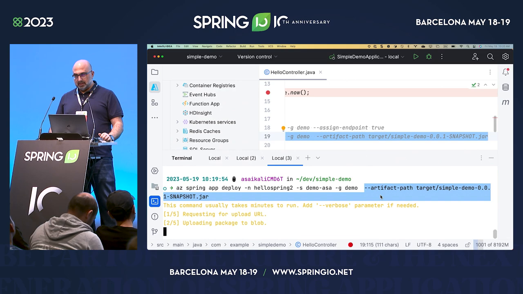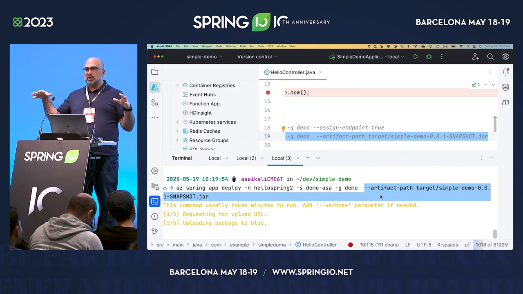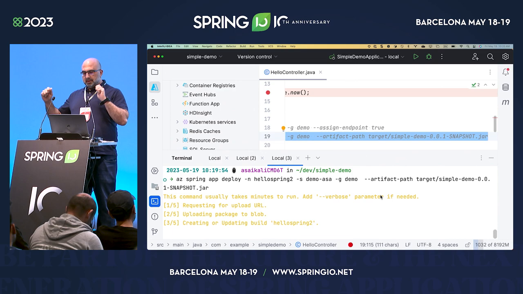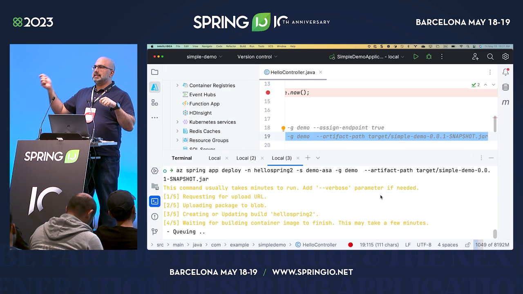That's it. All I did was ./mvnw clean package. I got out a jar file. I ask Azure Spring Apps to deploy. That's going to upload my jar file into Azure Spring Apps. Azure Spring Apps is going to containerize that using buildpacks.